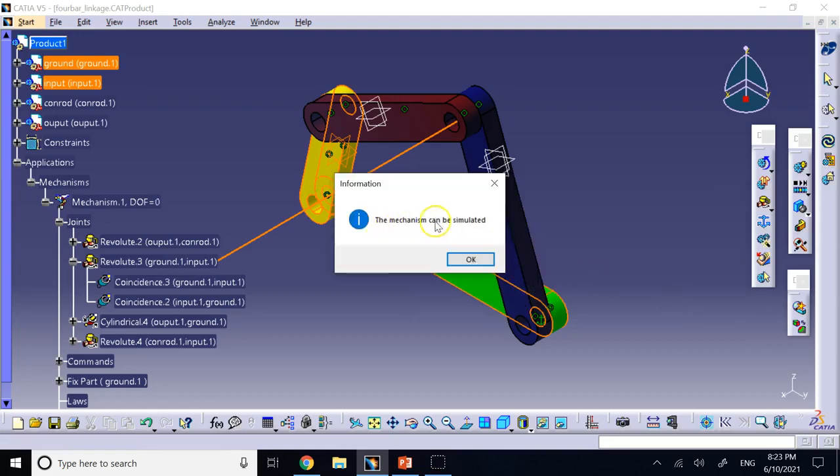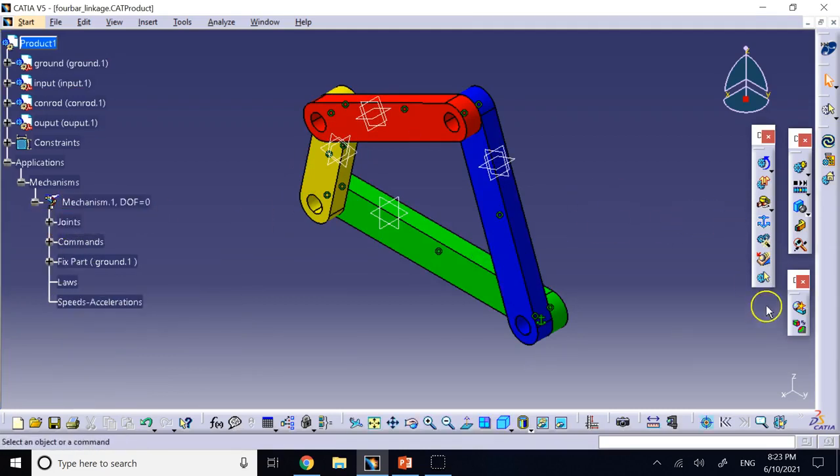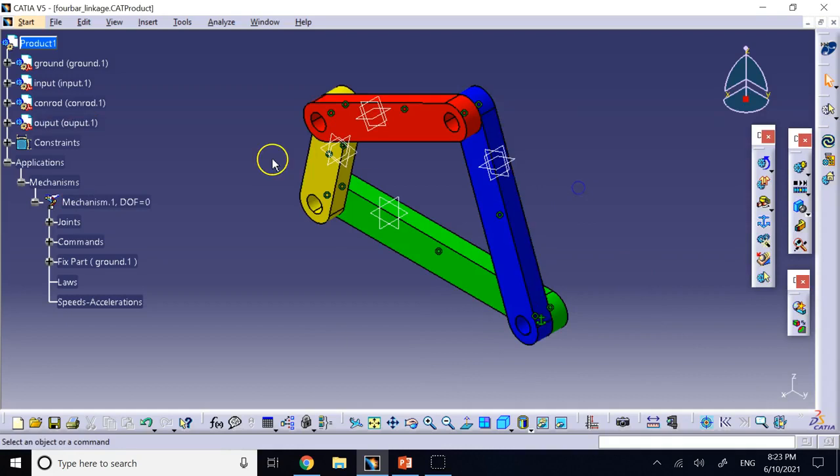And now it says, okay, now the mechanism can be simulated because you had 1 degree of freedom, and now you covered it by providing 1 input, or what we call one command. And now if you look, the degree of freedom is now 0, okay? And if you click on this again, it says now you have 1 command and the degree of freedom with command is 0. So the mechanism now, you see, can be simulated, okay? Now you can look at the mechanism, simulated, animated, and so on.